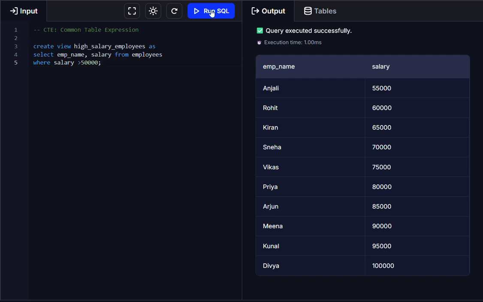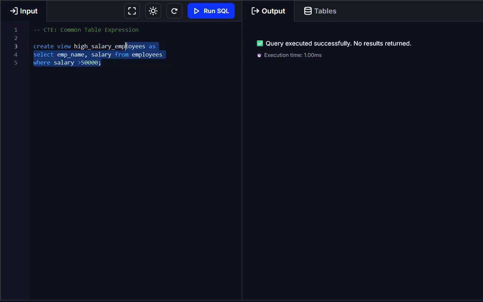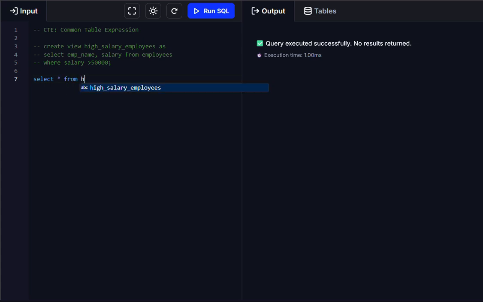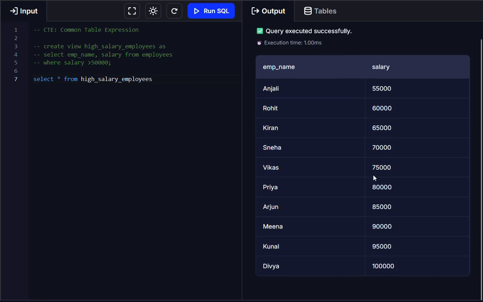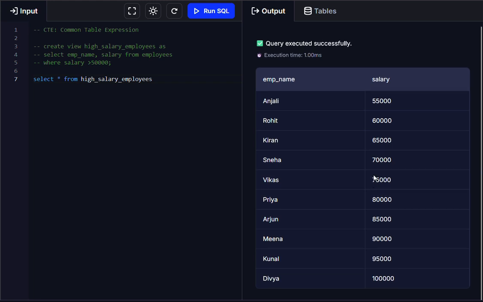So if I now run this query, a view is created, and if I say select star from high salary employees, here is our result. So what it actually does is create a view, and we can say it basically creates a different table. It is not actually creating a table, but we are using it as a new table with the name high salary employees, which contains two columns, that is employee name and employee salary, and multiple records. So this is how we create a view.